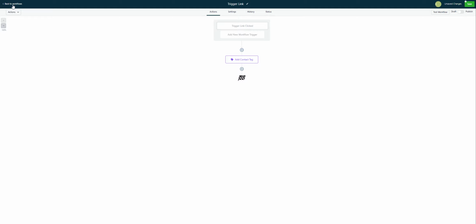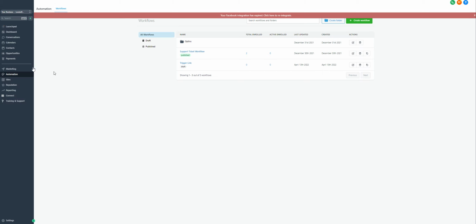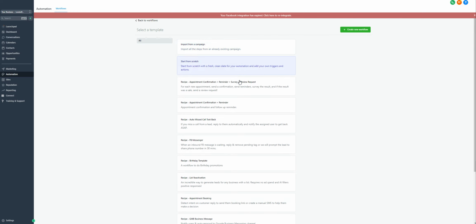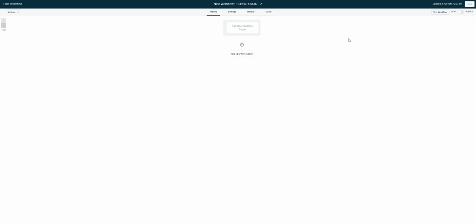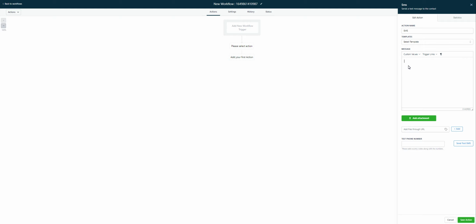Well, now in your actual marketing, you've got to send that link out. So let me show you how to do that. There's a couple of different ways. So what I'm going to do is actually just save this workflow and back out. And let's say I want to use this in a workflow. So I'm going to create a new workflow. And what I'm going to do is we're just going to add a text message here. And I'm going to say, hey, check out this really cool site, Google.